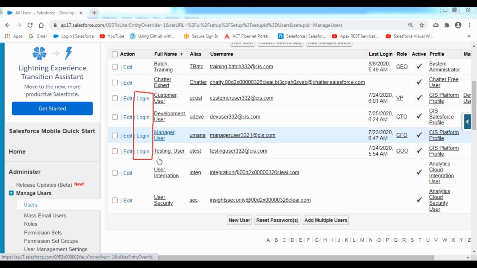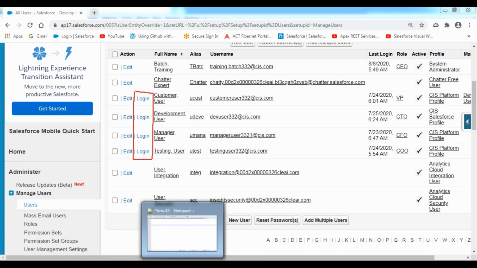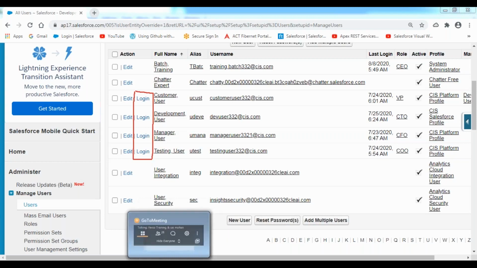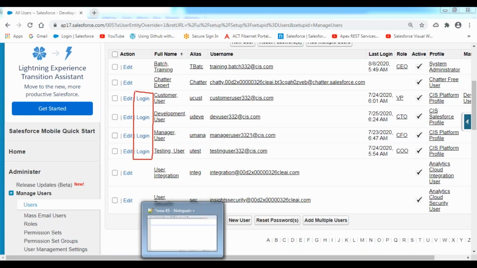Okay, sir. So for that, we have used two features: grant account login access, and the second one, login access policies. Two options I told you. Grant access feature, sir. Grant account login access and the second one, login access policies. Two options are available. Okay, that session.